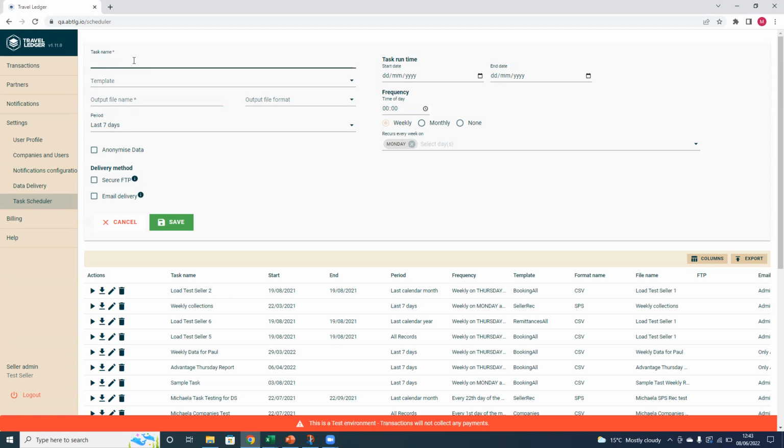A good example of a scheduled task we see sellers using regularly to support their reconciliation is once a buyer review period ends on a Wednesday afternoon, a seller will often want to review what's been accepted, amended, rejected on a Thursday morning. So perhaps we want to set up a report that exports all bookings for that last 7 days period to be delivered on that Thursday morning.